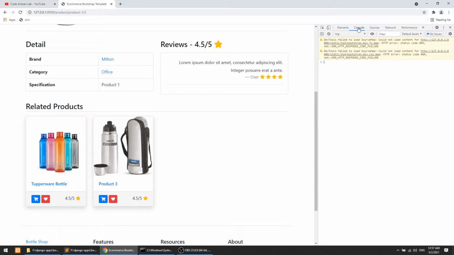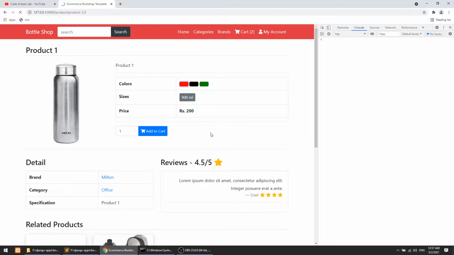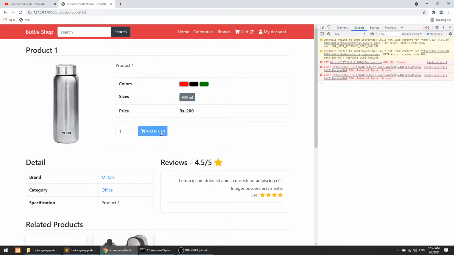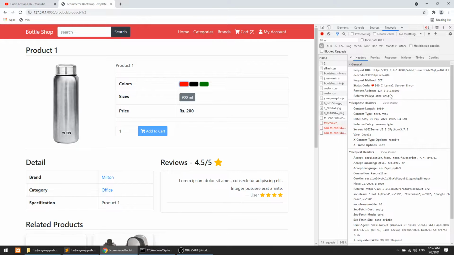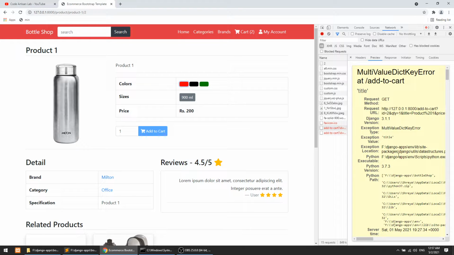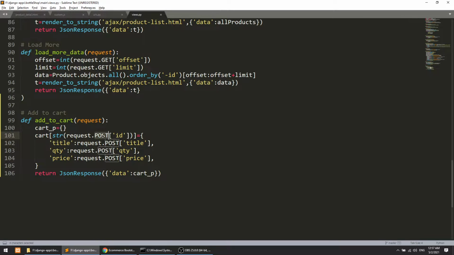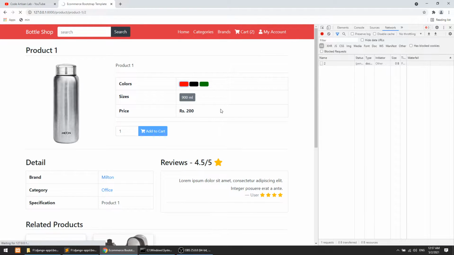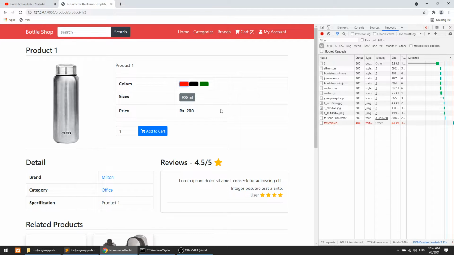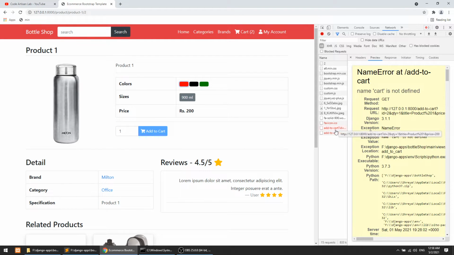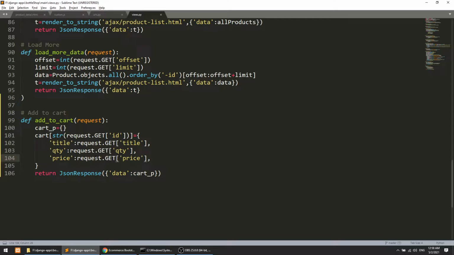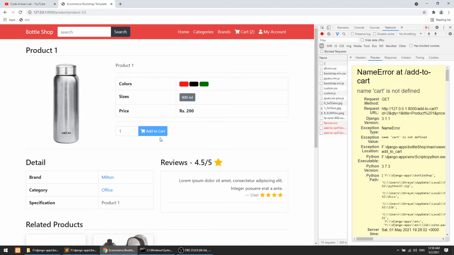Okay, so in this console we will check the data. We will click on this, and this is the server internal error. Something is multi-value dictionary, okay, we need to use get, because we are not using the post method, we are using the get method. You can also use the post method, but if you are using the post method, you have to send the CSRF token. So click. So it is again, name cart is not defined. Okay, so this will be a cart P actually.